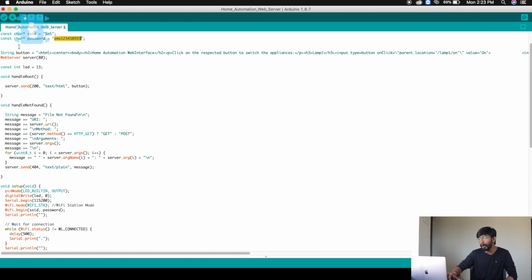We have a string called button. Now this string is nothing but an HTML page. I'll be talking about this HTML page, and how it looks, further in the code where we are using this button HTML page. Okay, so let's give it a pause right now. I will discuss it later on.